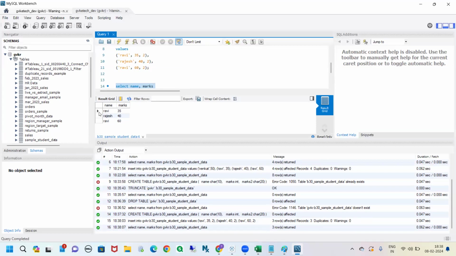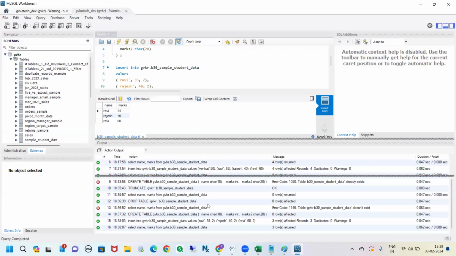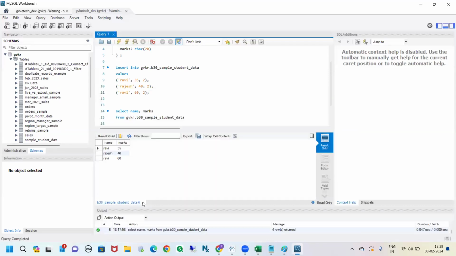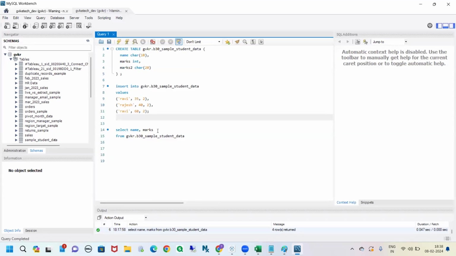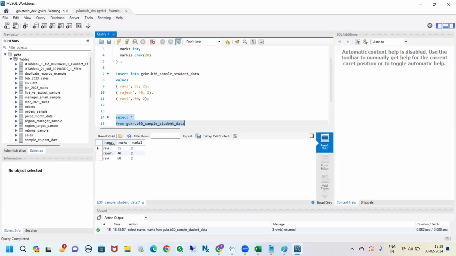It is not showing the marks two column here. Why? Because in the select statement, we have selected only two columns, name and marks. You can select marks two also here. If you want to select all the columns at a time, you can simply go star here. Select star means it will select all the columns from this particular table mentioned in the from statement. Now you see, I can see all the columns here.